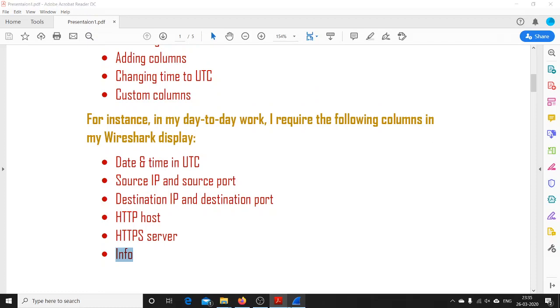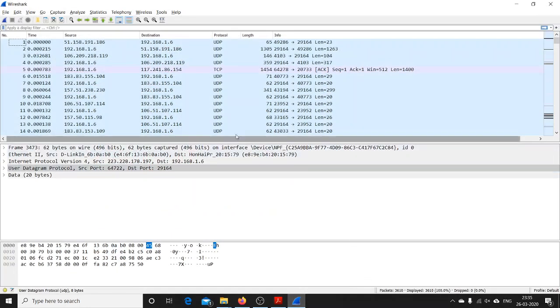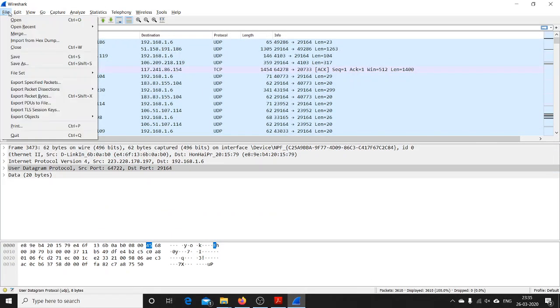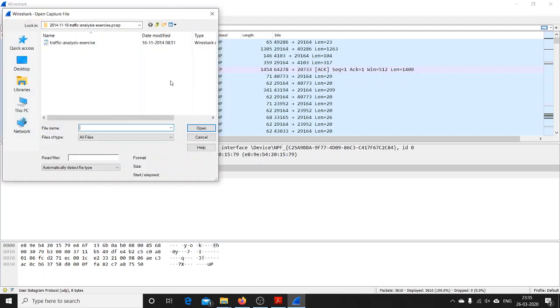So I'm opening the Wireshark application here. I'm going to open a pre-recorded packet capture file. I have downloaded this file from a malware analysis website, a Wireshark analysis website. It is a pre-recorded packet capture file, and I'm going to send this packet capture file to all of you for doing this same experiment.